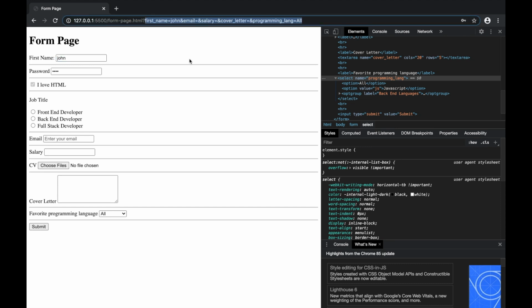The URL is changed. We have some URL parameters from our form. First name is equal to John. These values are taken from the input attributes, name and value. Let's fill the rest of the form fields. So now when we click on the submit button, you can see that each value is associated with the name of the input. This data is something that we want to send to the server, but that's a more advanced topic.